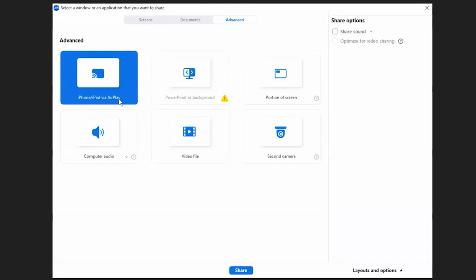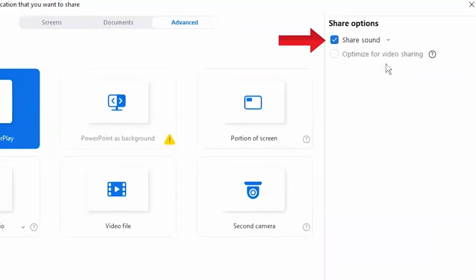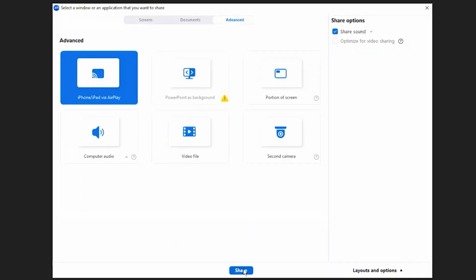So what you're going to do is use the screen mirroring function from your mobile device. When you click here, click the share button at the bottom. Make sure first that you click the checkbox on the right-hand side, because if you're going to share something with sound, like a video from your mobile device, that sound will need to come through the meeting. Then click share at the bottom of the screen.